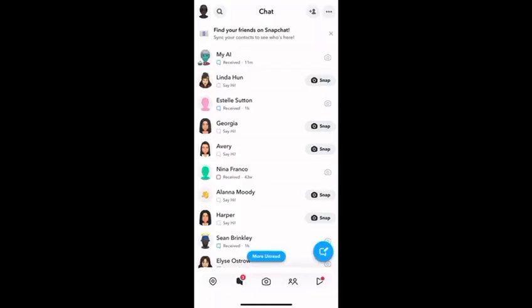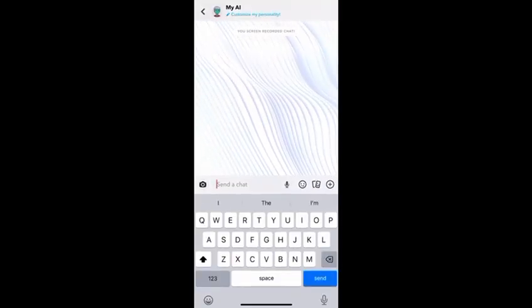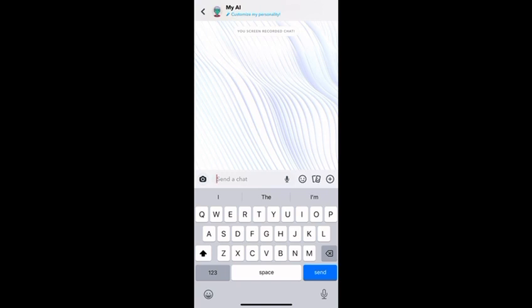Then you are going to click on the chat icon near the bottom left. Now you are going to choose who you would like to send a message to. I'll send one to my AI. And here you are going to type what you would like to say.